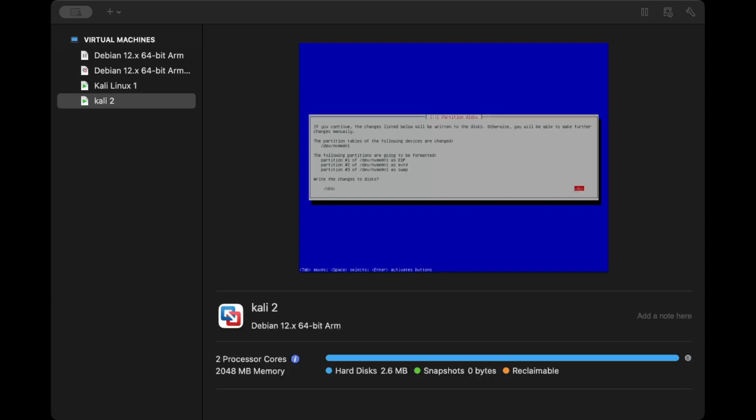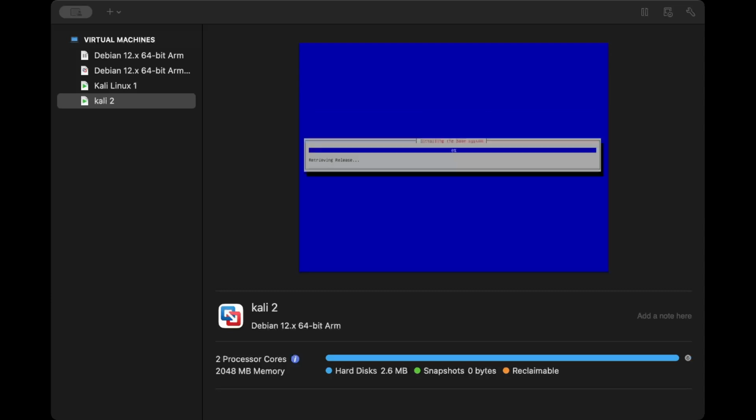It will ask you, will you write these changes to the hard disk? You take yes, and just let it do its magic. It will install the system onto your hard disk in the virtual machine.